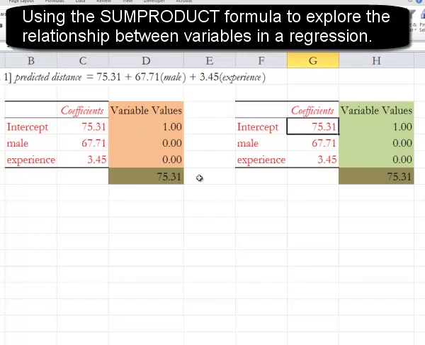What we want to do now is explore the effect of different variables. Suppose I say, well, instead of being a female, what if they're male? Meaning, what if this dummy variable goes from 0 to 1? Well, we see that our predicted hitting distance goes up to 143 feet.